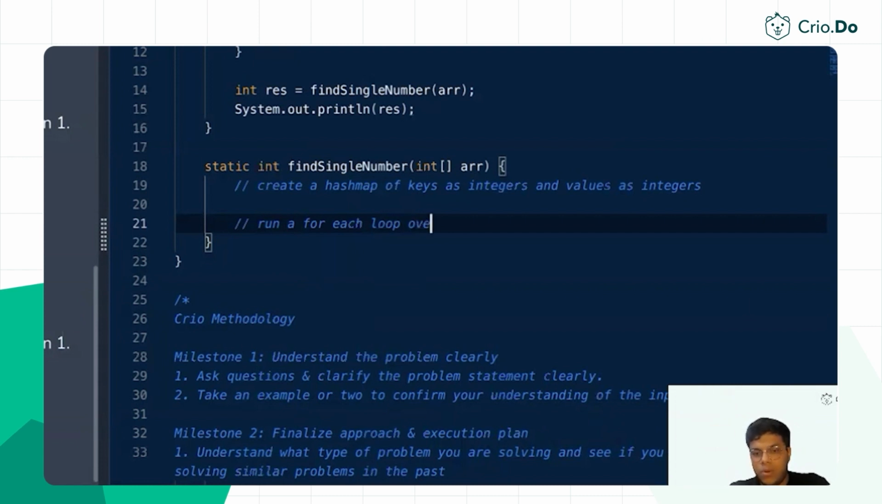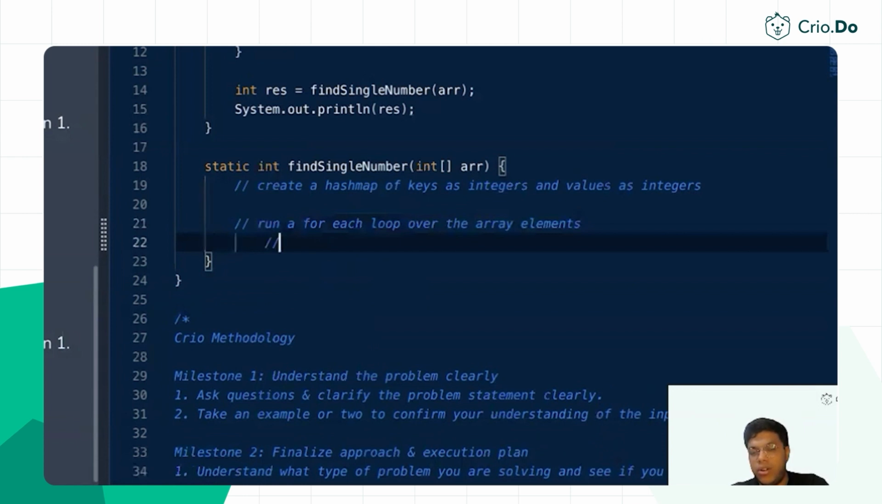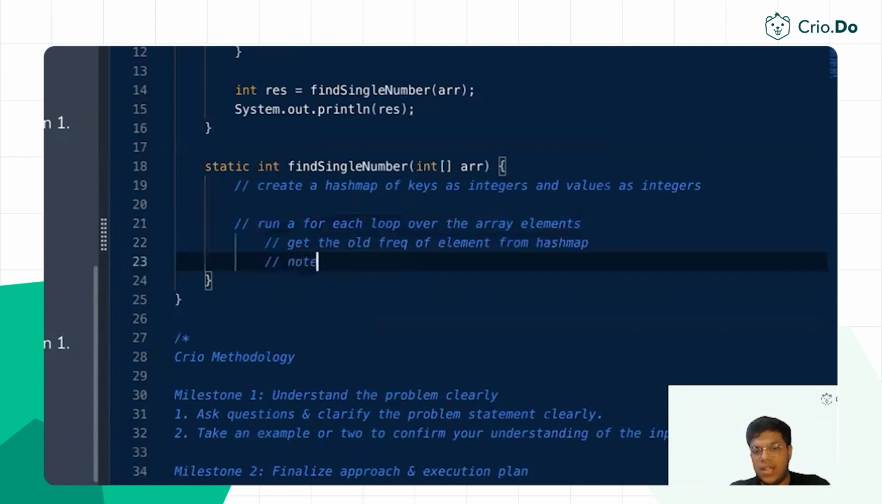So run a for each loop over the array elements, and what we have to do is put the elements with updated frequency. But in order to do it, first get the old frequency. Get the old frequency of the element from the hash map, and you have to assume, the note is, assume the old frequency, that is the frequency before updation, as 0 if the element does not exist in the hash map, if the element is not present in the hash map.